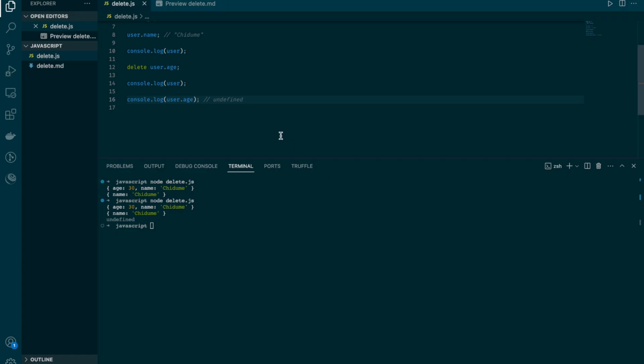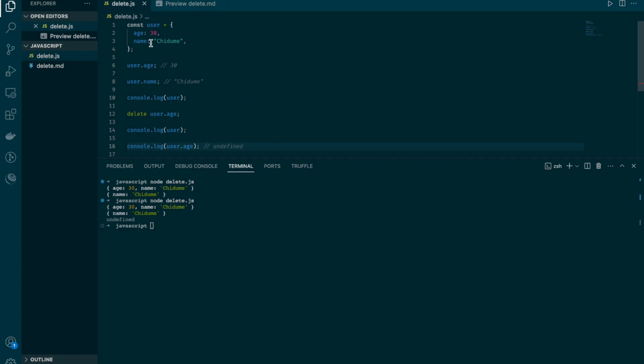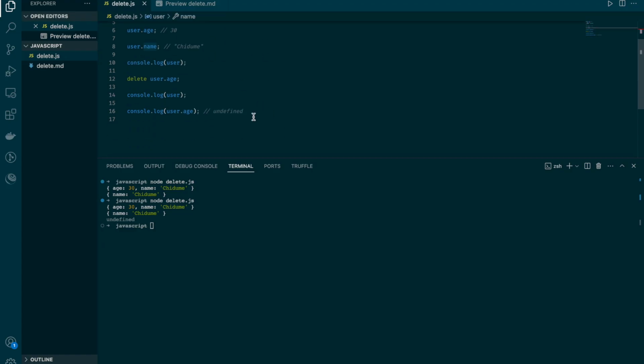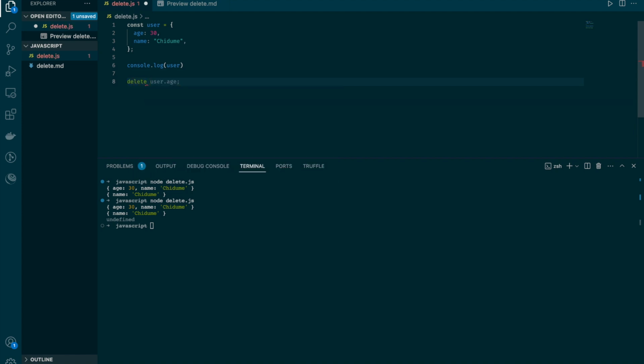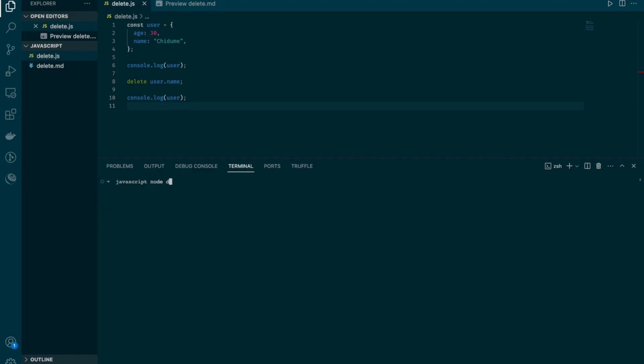Now, let's try removing the name property. So let's remove this and first log the user. Then we'll do the same: remove the name property, user.name, then log the object so as to know whether we can see it. Let's clear our console and run it again.